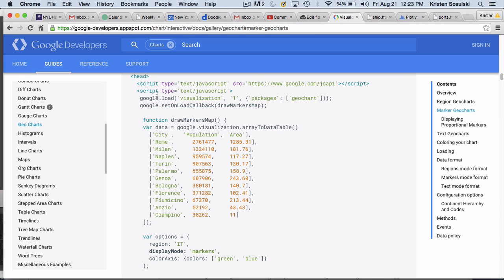What we're going to do is look at this function called draw markers map. That's going to indicate the type of map that we're going to draw. And then down here, our data variable is an array of data that has city, population, and area. For us, we're going to want to change this data, and all we want is city and TEU volume. So we're going to modify this.